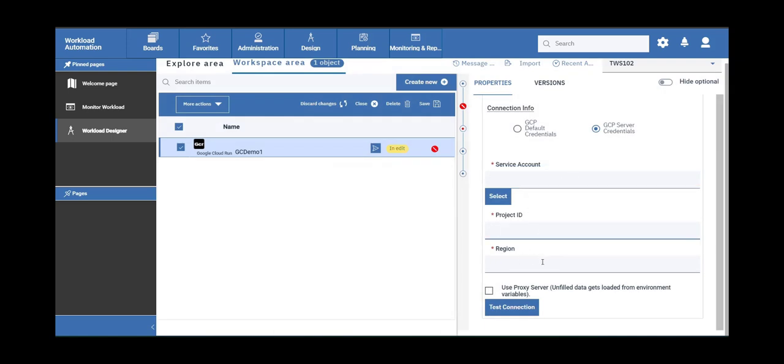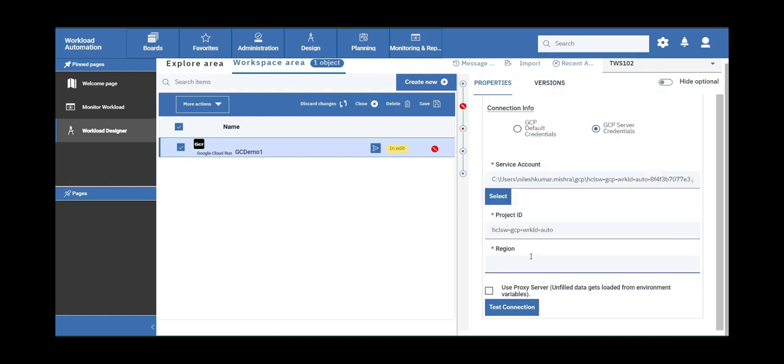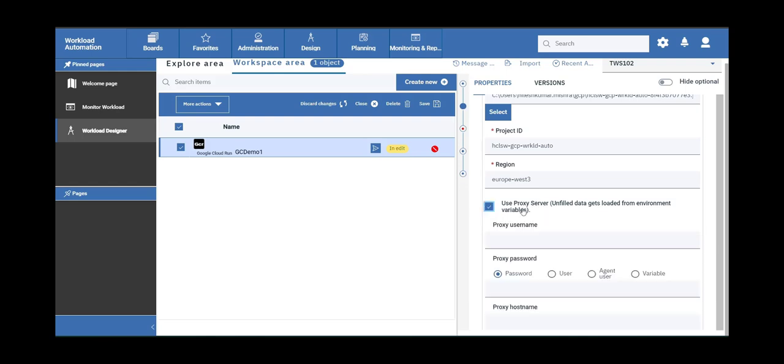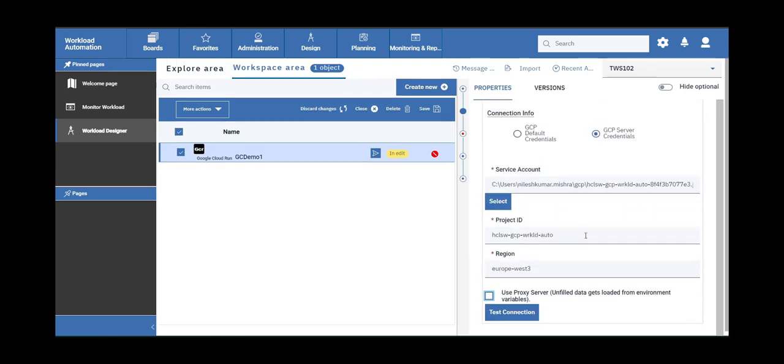We have project ID, region. Let me pass the service account, project ID, region. We also have an option for proxy server usage for security purposes. If you check on the box, you have option to pass proxy username, password, host, and port.